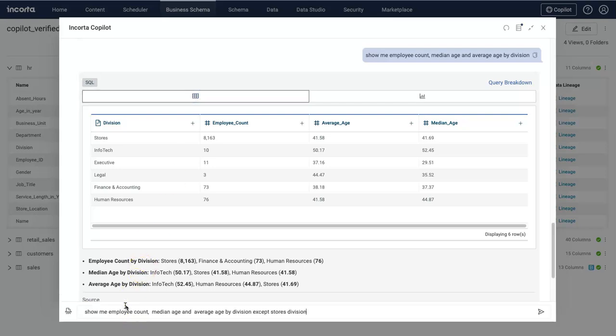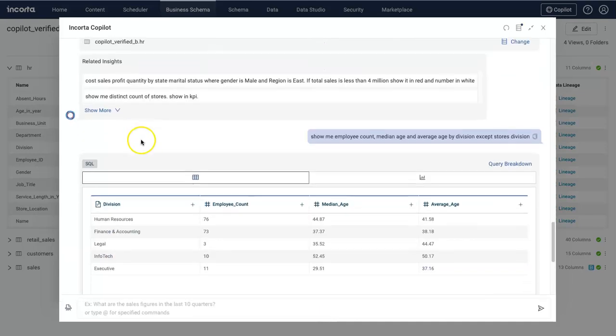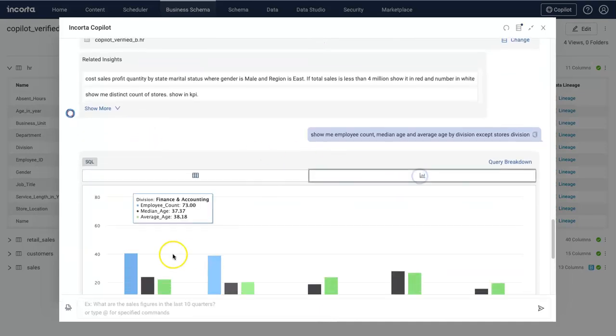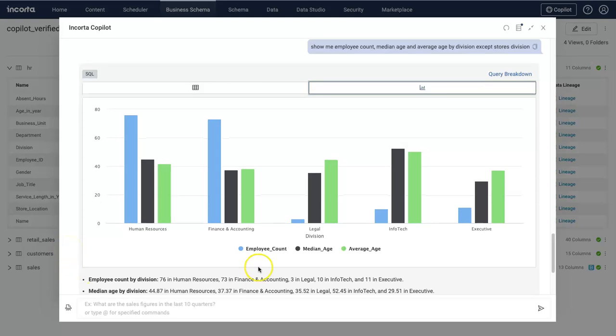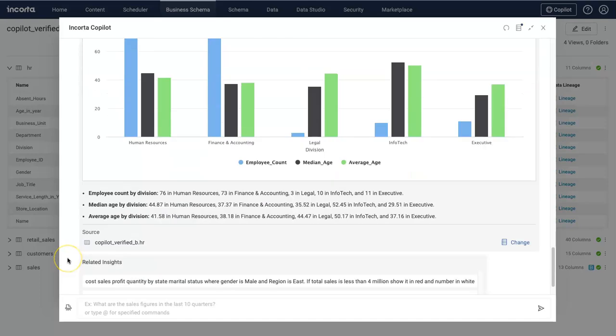So maybe I can ask the question a different way. I don't want to include stores, but all the other divisions. There you go. And now this chart makes more sense if I want to see this in a chart, right? Employee count, median age and average age by division.